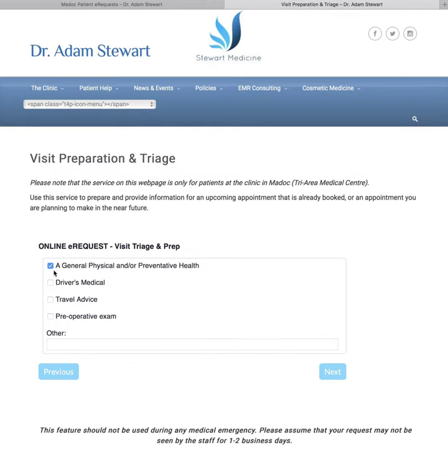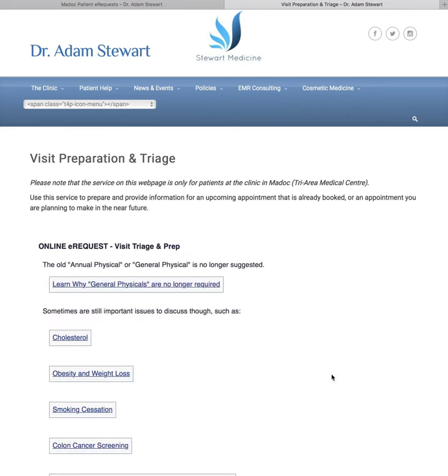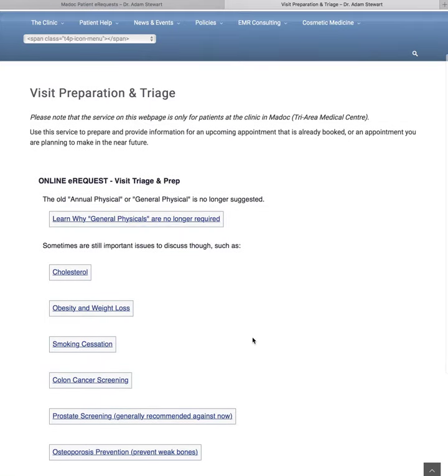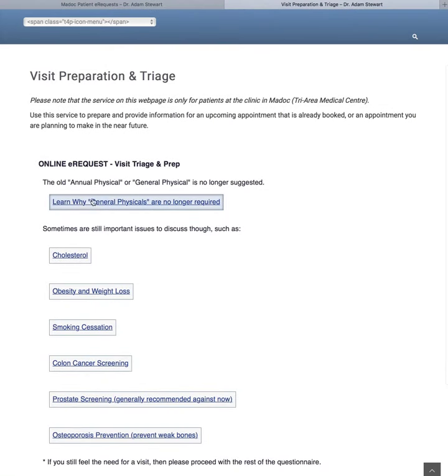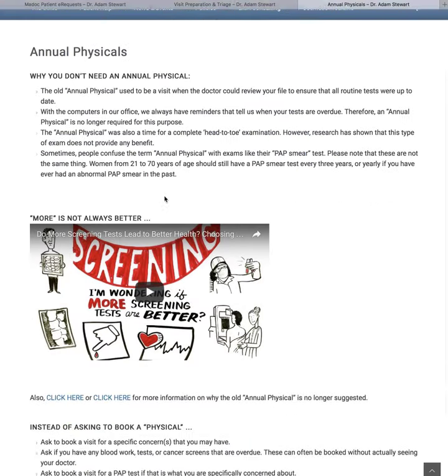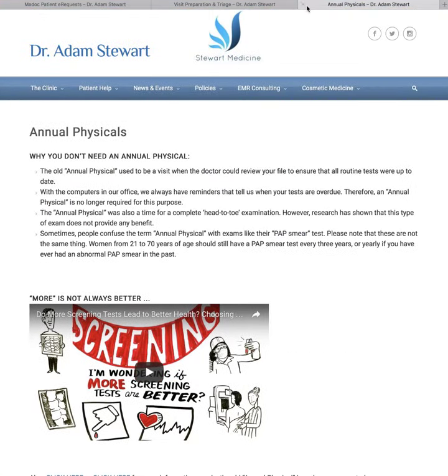Or let's say they choose the general physical or preventative health. We often have patients calling in for annual physicals or things like that, whereas the evidence shows, and I no longer do annual physicals, we do preventative care all the time. So when the patient clicks here, they can read, well, why are general physicals no longer required? And that links them to my web page with information about that.